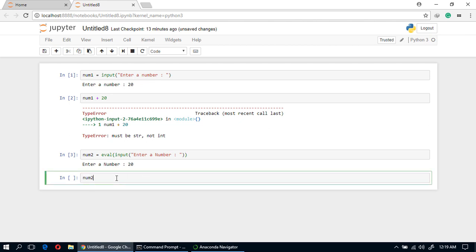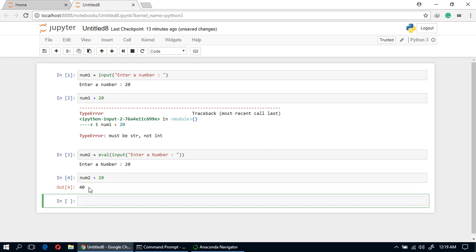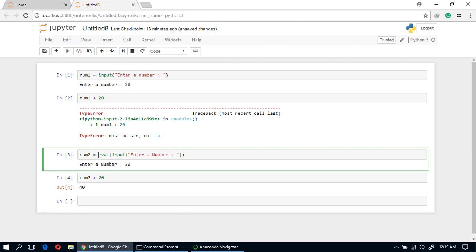Now if I perform some arithmetic operation on the value which num2 points to, it can be used for the arithmetic operation. So num2 contained 20 and I added 20 to it, which evaluated to 40. So the eval function will automatically evaluate the input that you have supplied to the function, convert it to its respective type, and transfer it to num2. So this is how you can take input from the user.